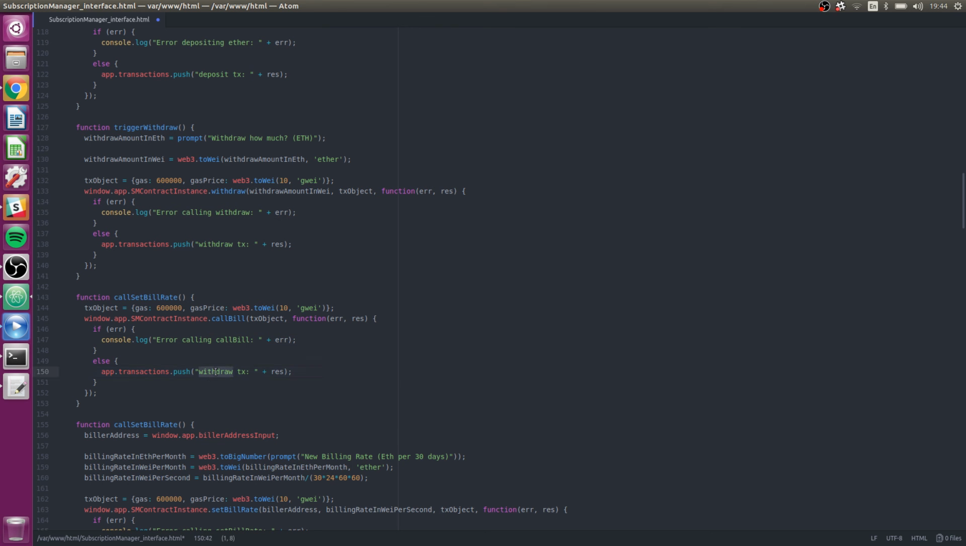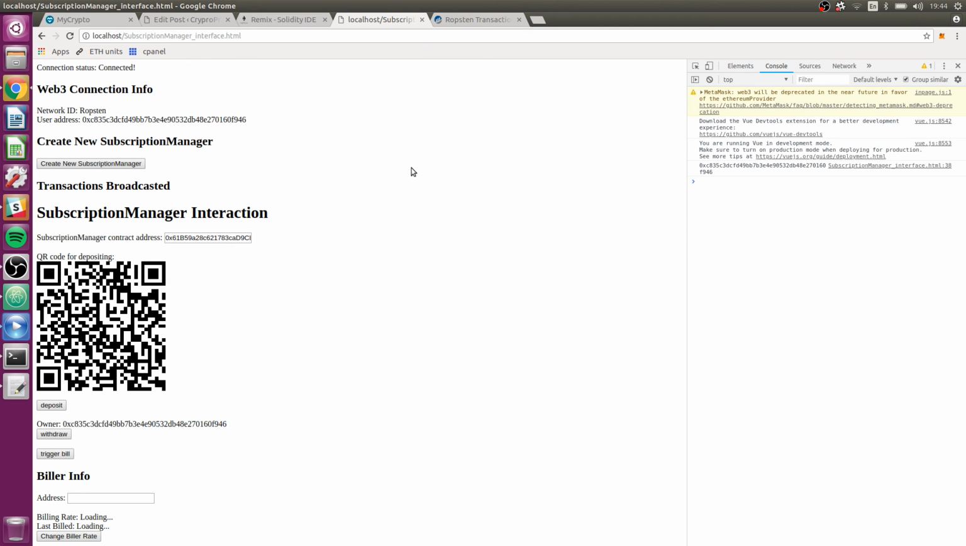And then here, call bill transaction result. I guess that's all we need. Man, that's easy. It's going to be cool if that works, because that will have completed the proof of concept of our interface, and that was not very much code at all.